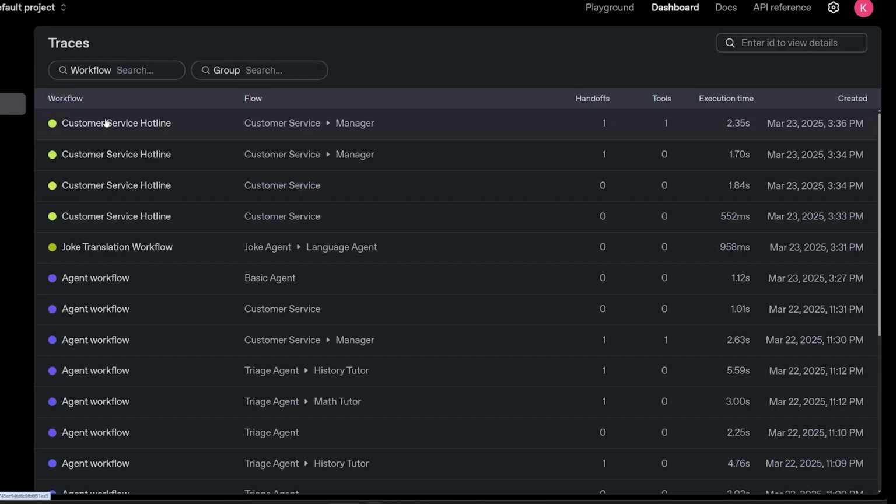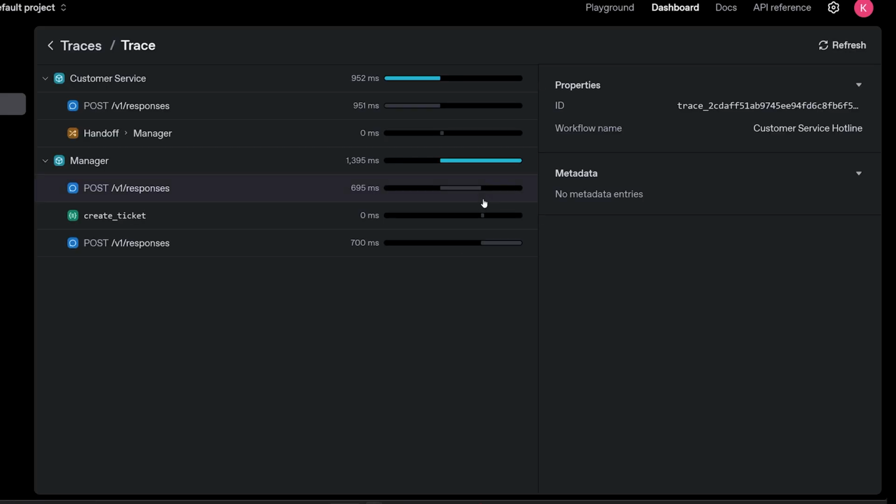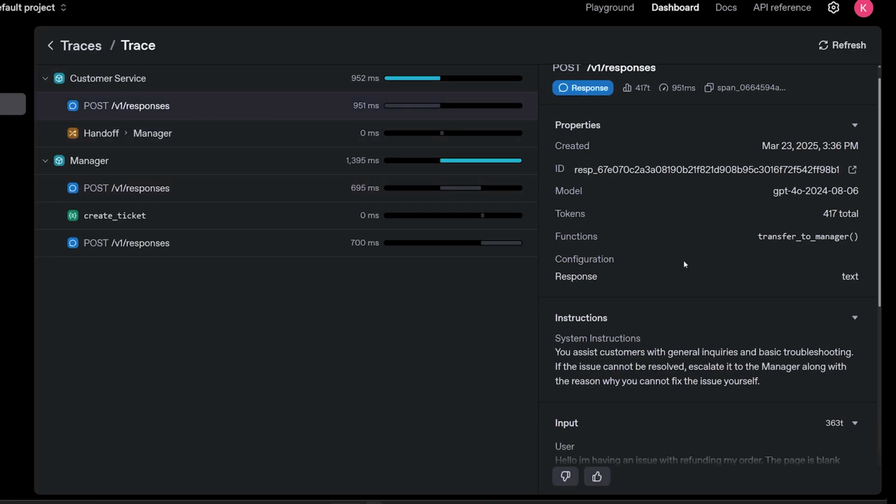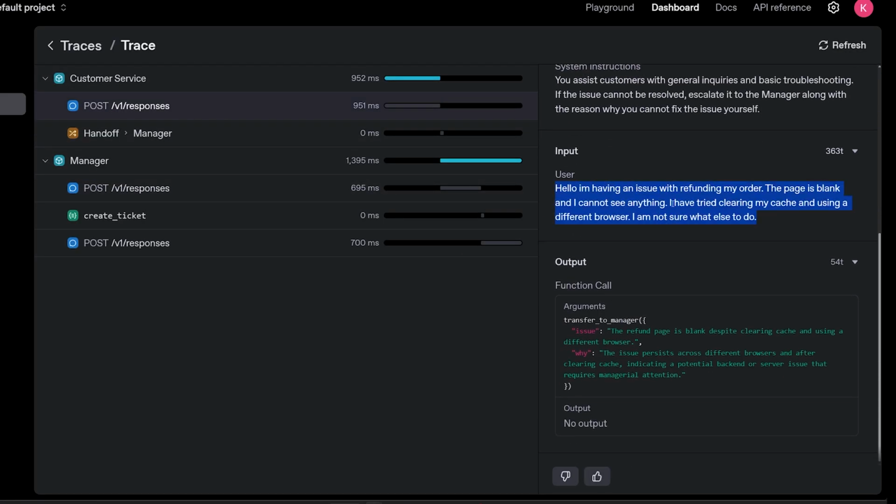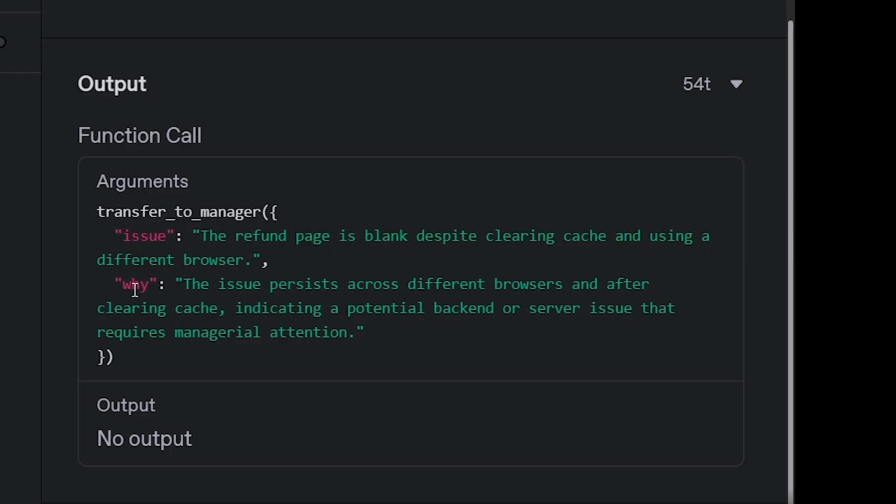All right, here it is. So we can see our customer service hotline has one handoff, one tool invocation. Let's click it. So we can see first we have our customer service agents. This is the initial prompt that we passed in. And you can see that based on that initial prompt from the user, it decided to do a function call, which is transferred to the manager. Like I told you before, when you do a handoff to an agent, it's actually calling a tool behind the scenes. That's just how it works. So that's why it's a function call. And it's passing the information with an issue. And why? Because we told it explicitly to pass it in this format using the input type for the handoff.